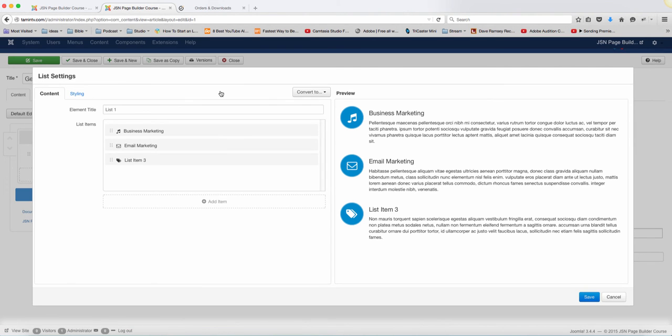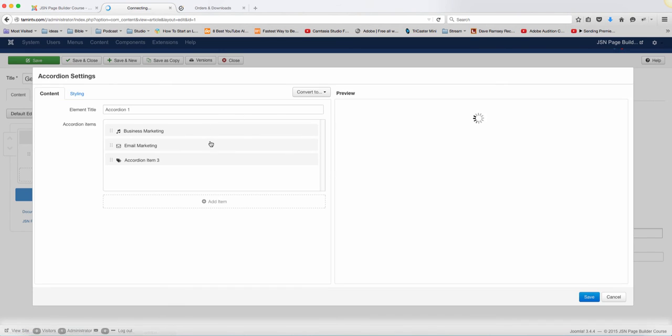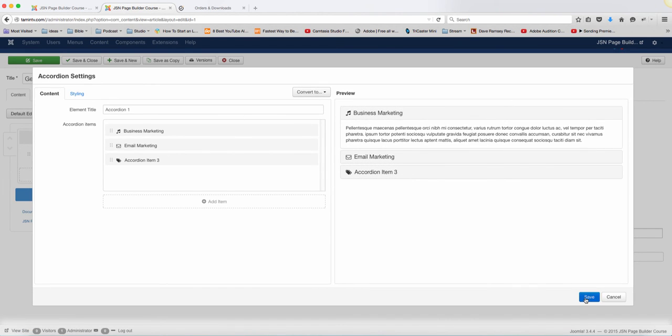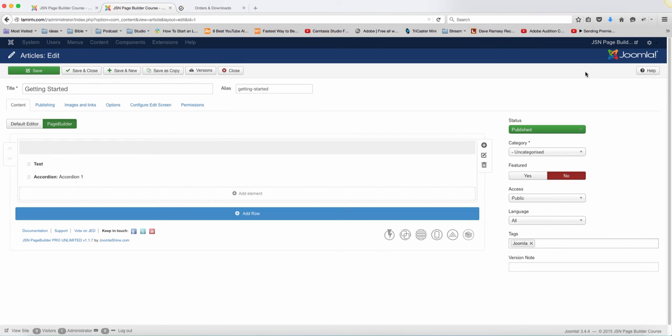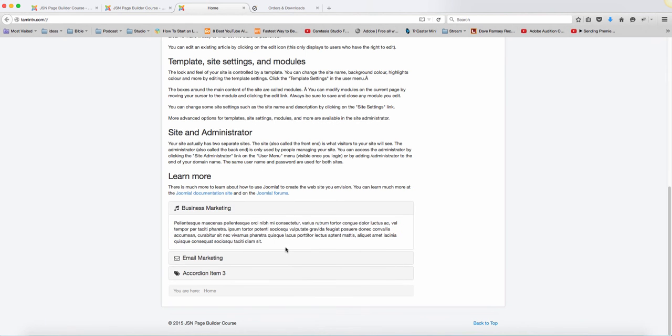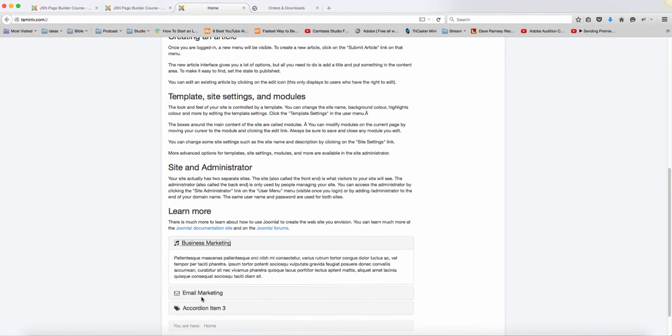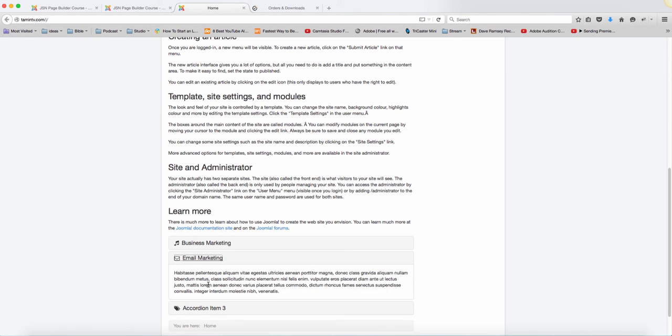So once you're done and you're satisfied, let's convert this back to accordion. Once you're satisfied with this, you click on save. So now when you take a look at this page, let's save this page here. And we're going to take a look at it on the front end. And you notice that you have the accordion on it. So that's the accordion that we created. Just by those simple changes, you've added new spice to your boring page.